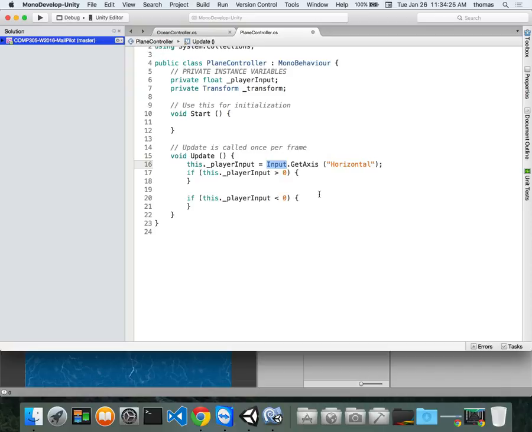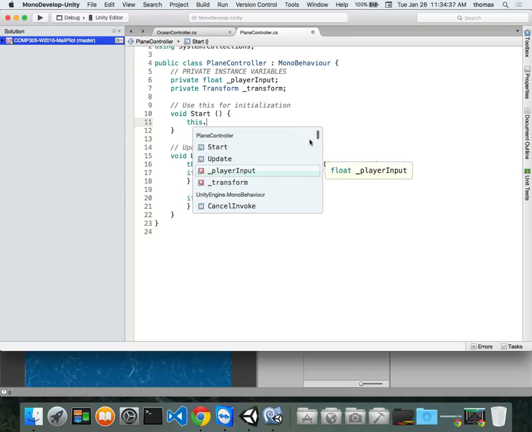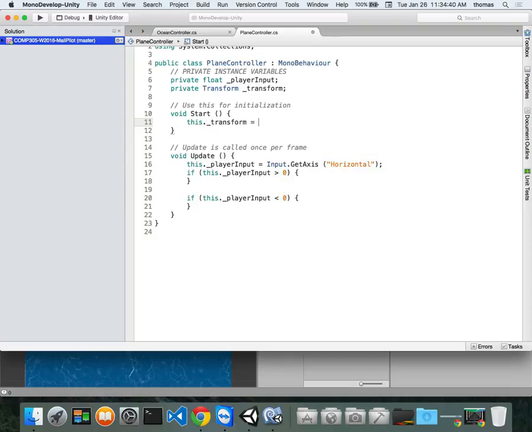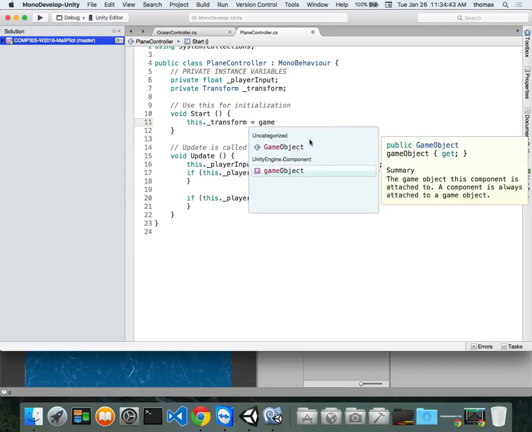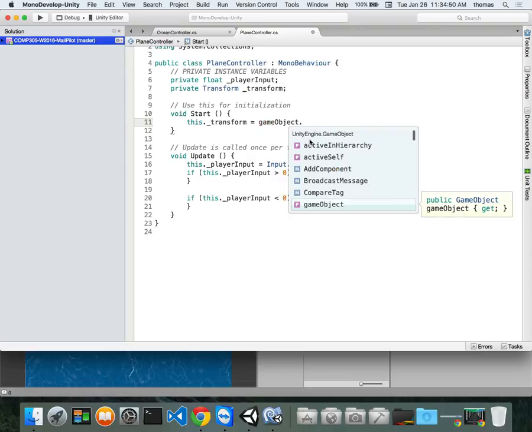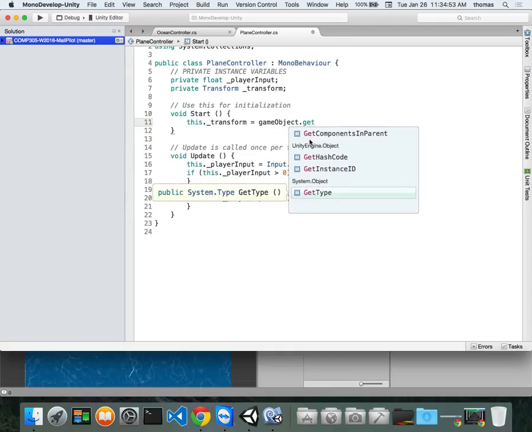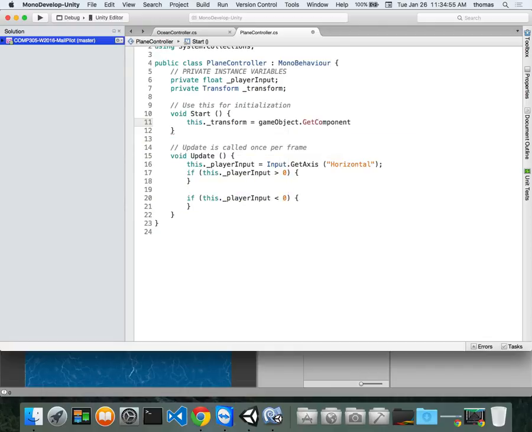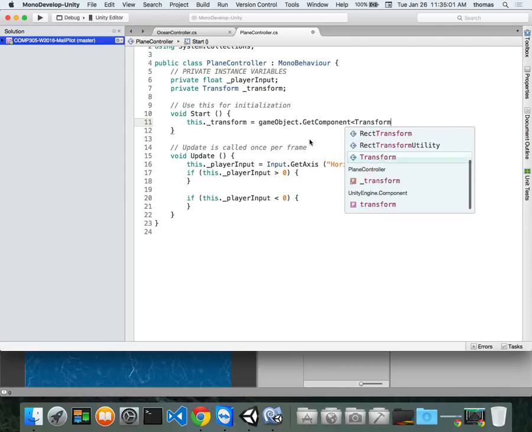So Input.GetAxis horizontal, we've done this. If there's a touch, we want to move to the right or left, and we want to modify this transform. But let's make a reference to it first. So first we're going to say this._transform is equal to gameObject, lowercase, not the uppercase GameObject, the lowercase gameObject, which refers to the plane. Dot, and we're going to use the GetComponent method. So we're going to get the component from our game object, which is of type Transform.